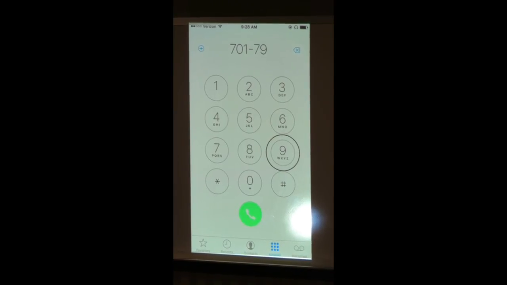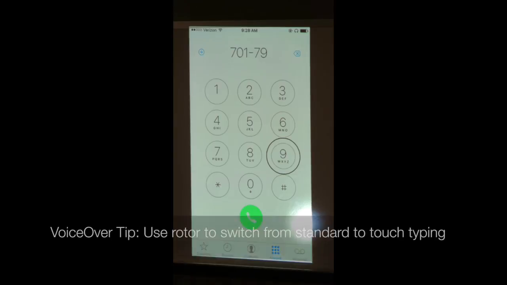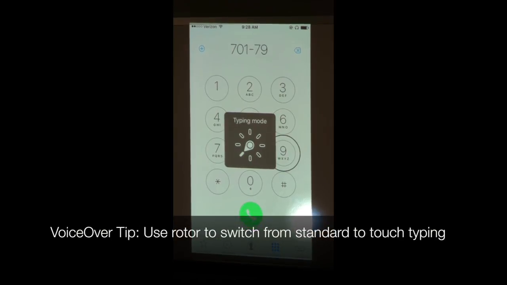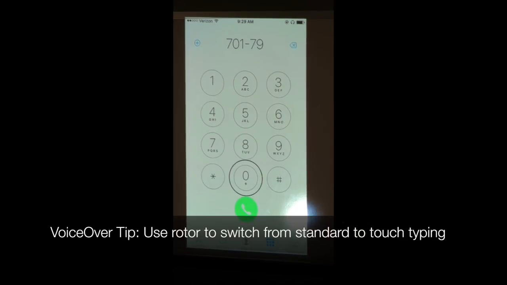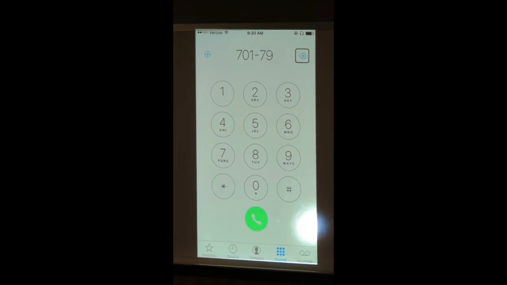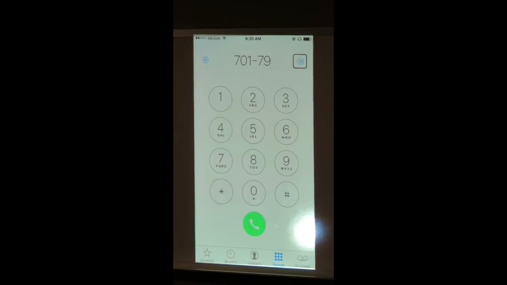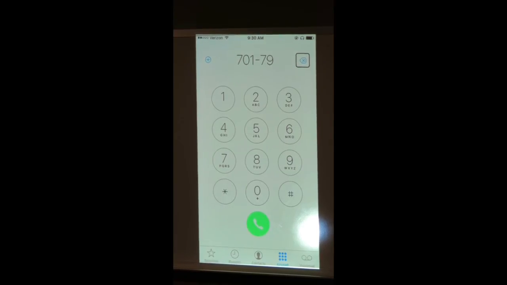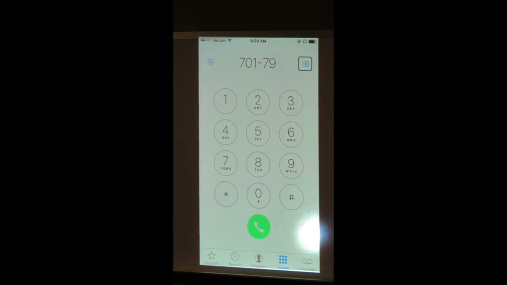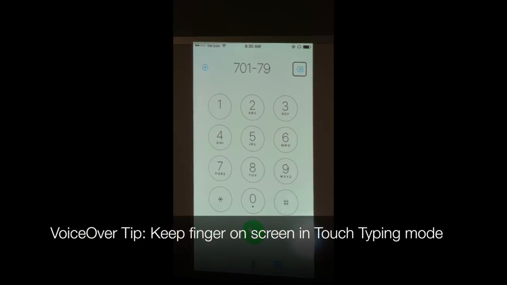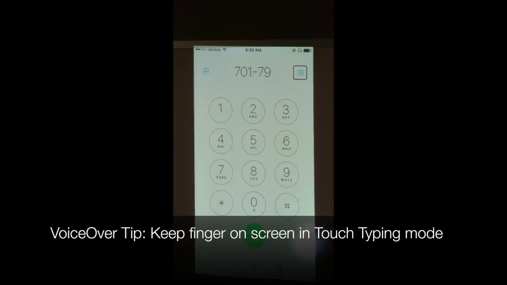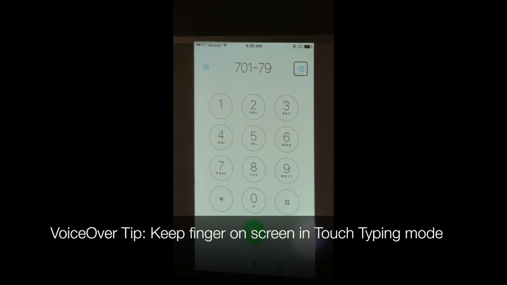This is standard typing. I'll show you quickly the touch typing. Typing mode. Touch typing. Okay, now I set it to touch typing. The difference between typing, which is what I was showing you, is when I put my finger on the screen now, I have to keep it on the screen and slide around. Because when I lift my finger, it's going to put the character in. I don't have to double tap.